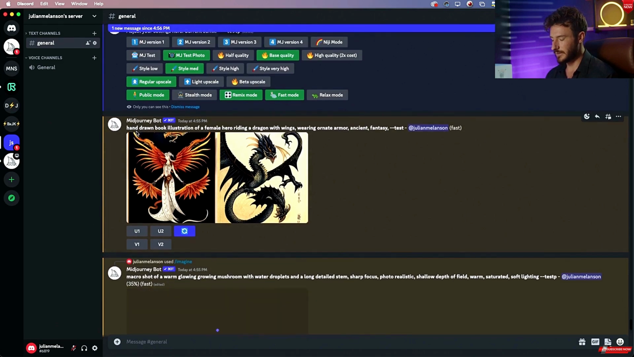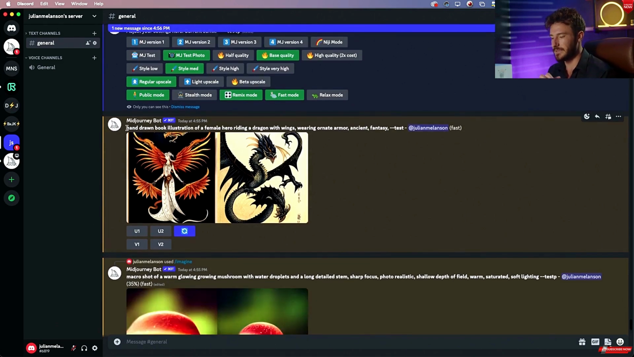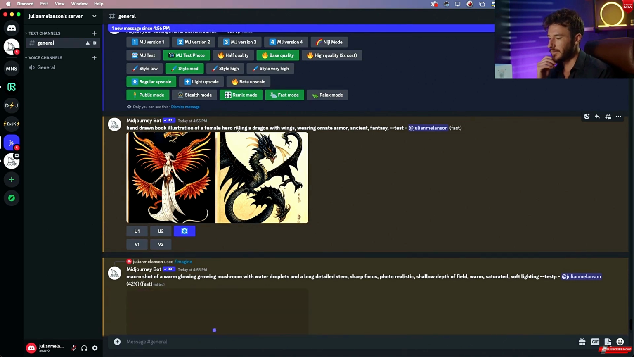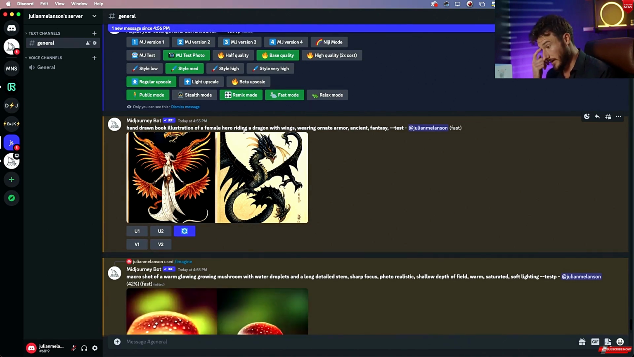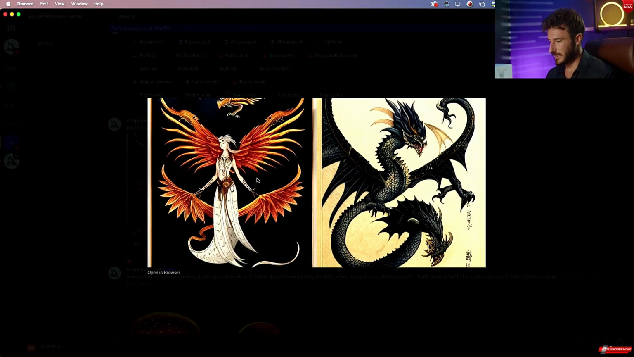So that's regenerating. Let me look at the prompt again to see what else we could do. So: a hand-drawn book illustration of a female hero riding a dragon with wings, wearing ornate armor, ancient fantasy test.